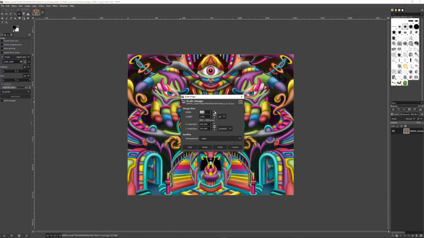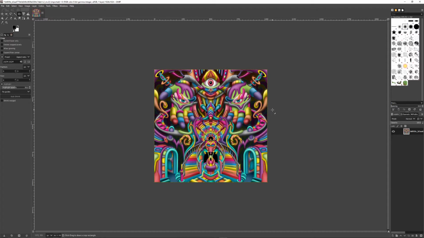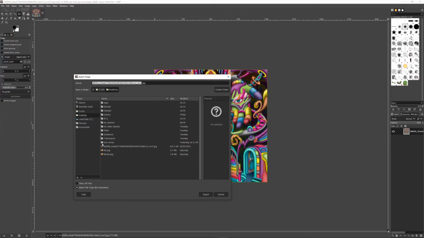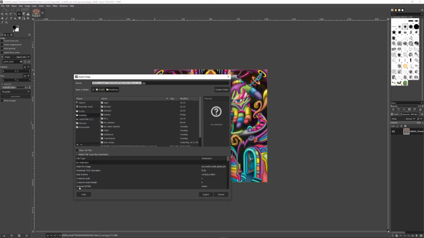I'm going to scale my image. I'm going to unlink this so I can do these separately and change it to 1024 and then 1024. Beautiful. Hit scale. And you can see I've got my perfect square image. It's 1024 by 1024, like up here. Now all we need to do is save it. So I'm going to go into export as, not save as, export as, and select file type down here and go down and find DDS.